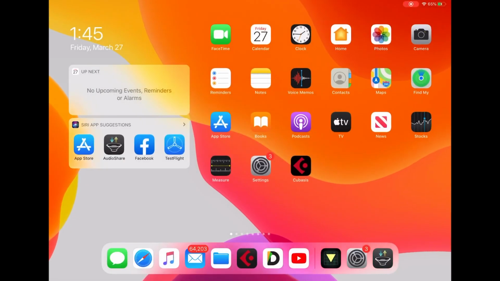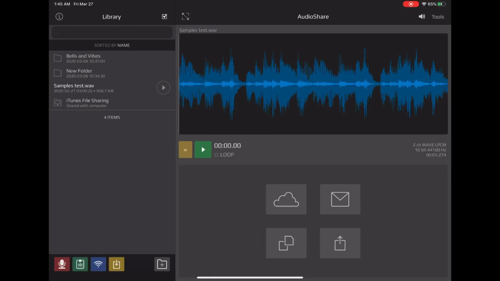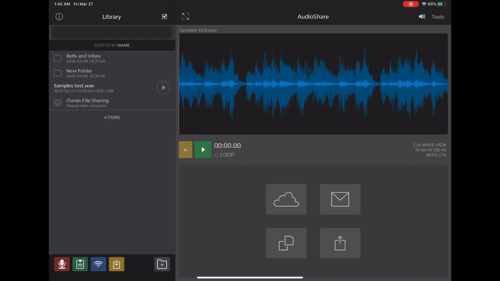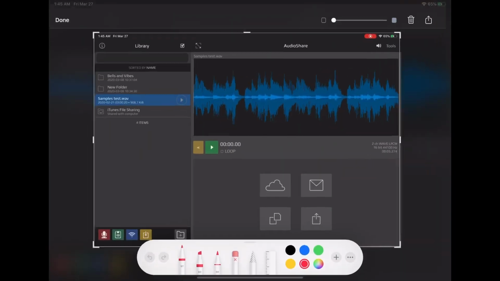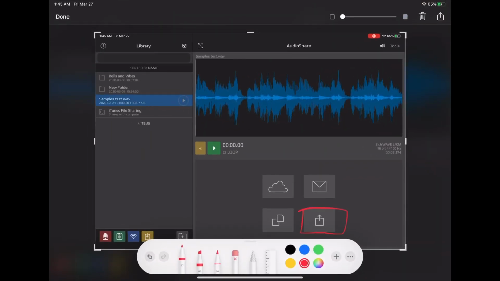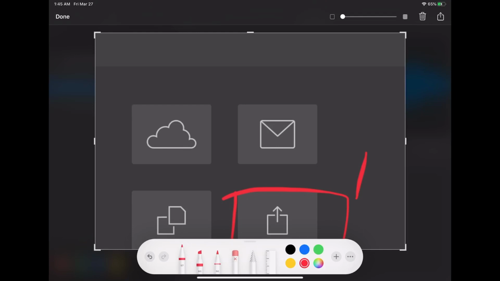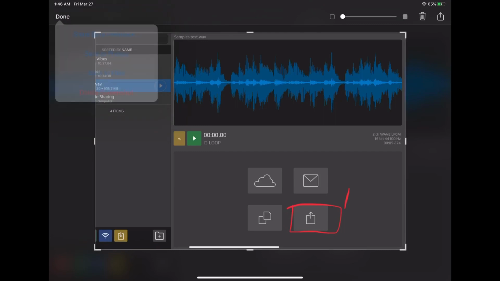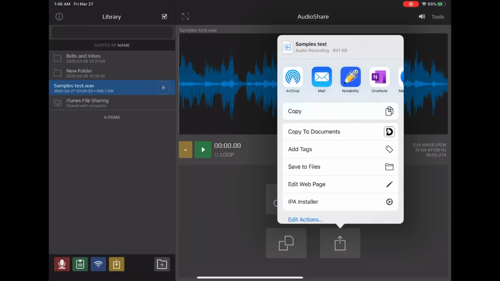For AudioShare, all you need to do is launch AudioShare and locate the sample you want to share with Cubasis. So in this case, this is my sample. Once you have the sample selected, just tap on this button right here. Once you tap on that, it will open the share sheet menu. It's called something like that.